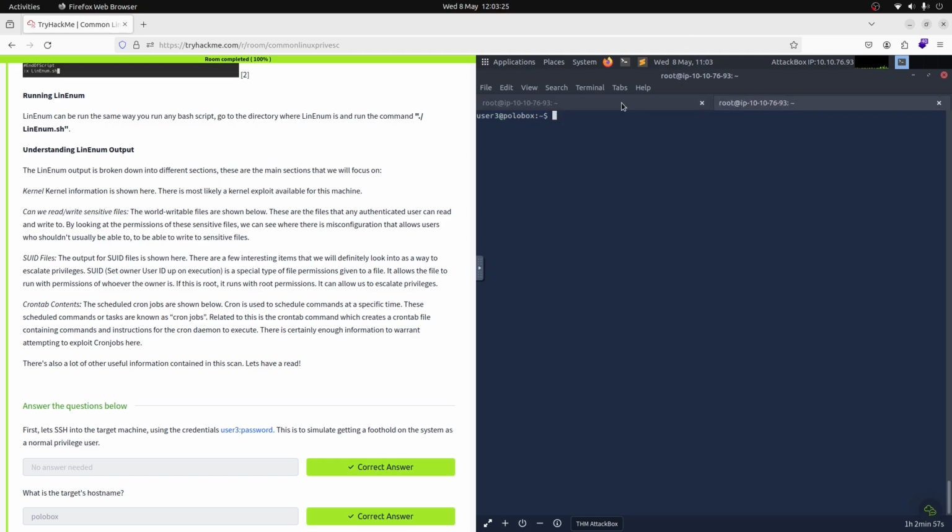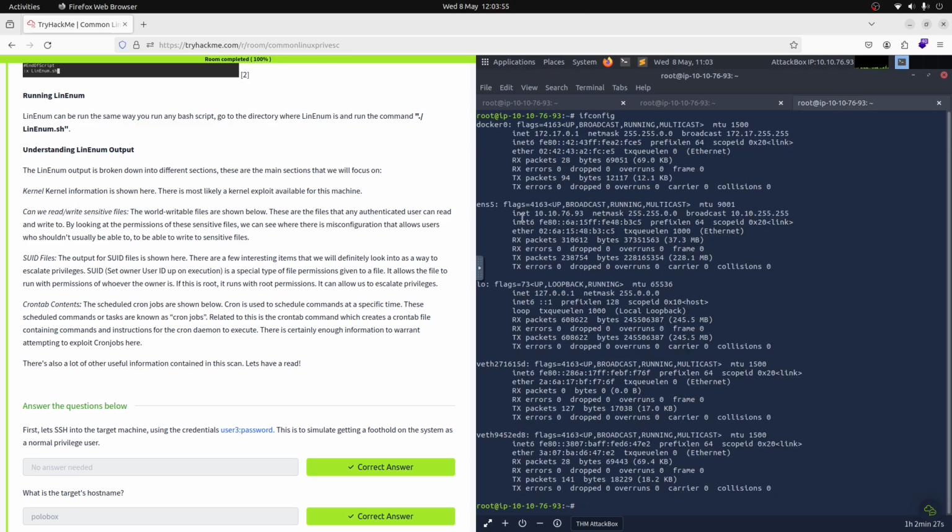Then, on the target's machine, so on user3's machine, you can use the command wget, then your local IP. And to know your local IP, remember that this is our local machine. To know our local IP, you can use ifconfig, and here you have it.